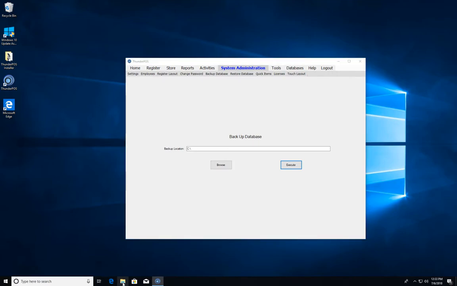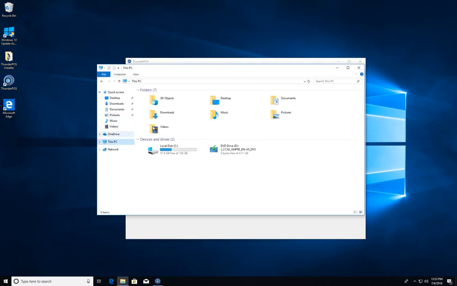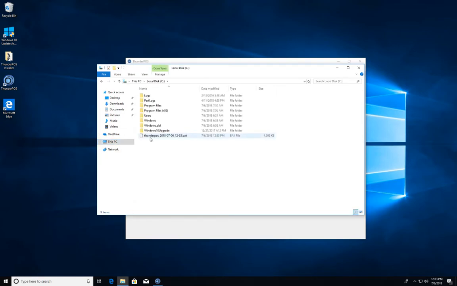If we browse to that directory, which again, right now it's just in the root of C, and we take a look, what we're looking for is ThunderPOS, and then it'll have the year, month, day, and the time of the backup. So as you can see here, we made it at 12:33 on July 6th, 2018.